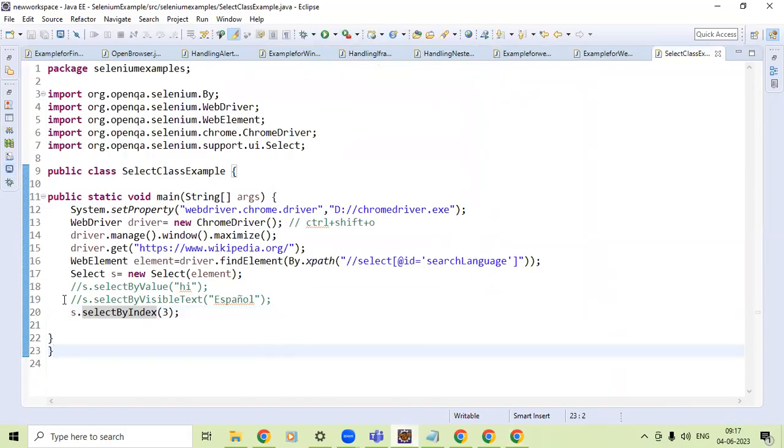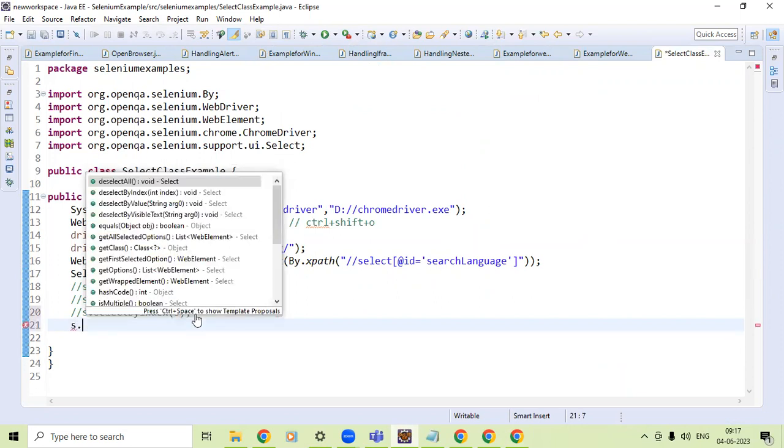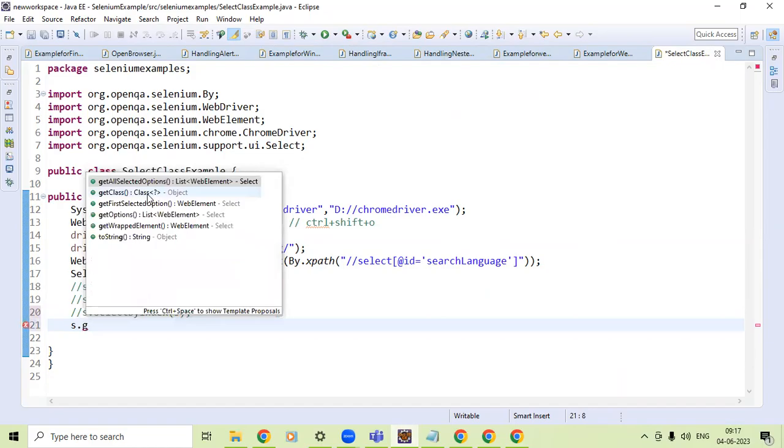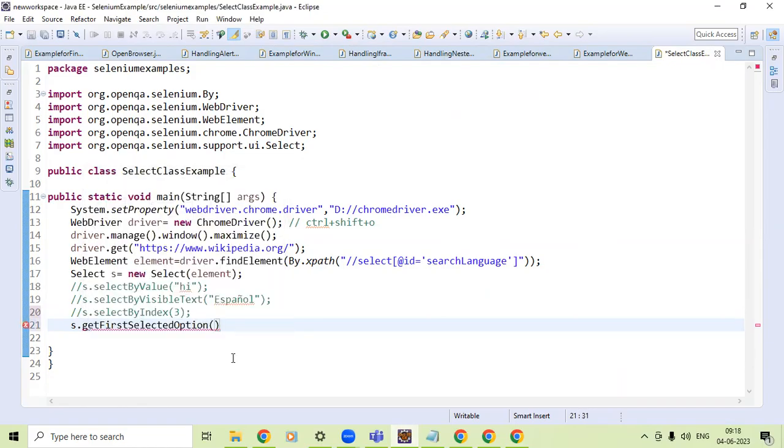And we also have a method called get first selected option. Get first selected option means whatever option is already selected, we are getting that value. Okay, let me remove this and check what it will return. It will return a web element, so I want to write WebElement element.